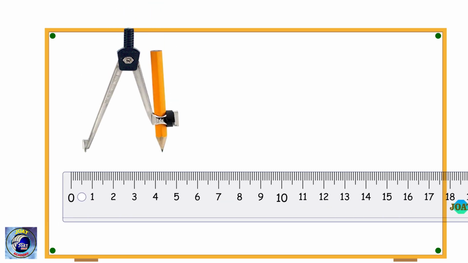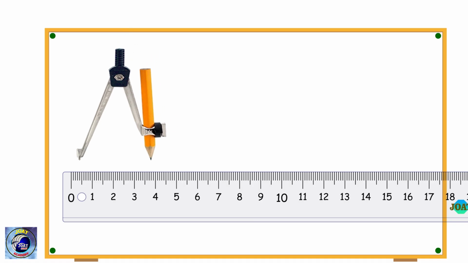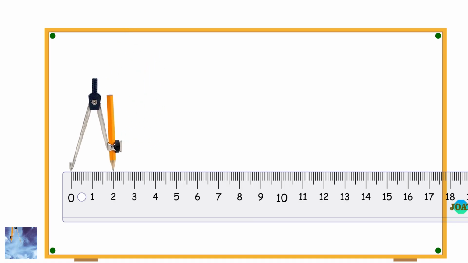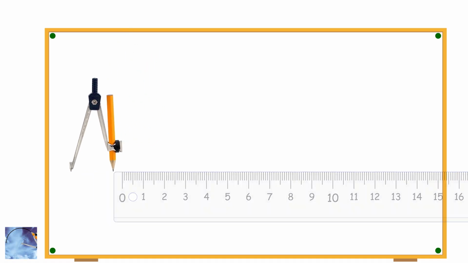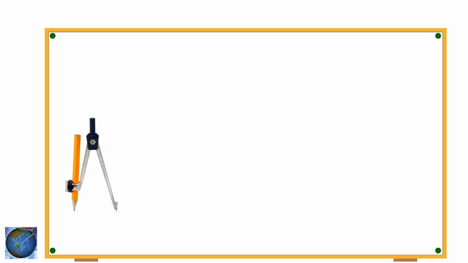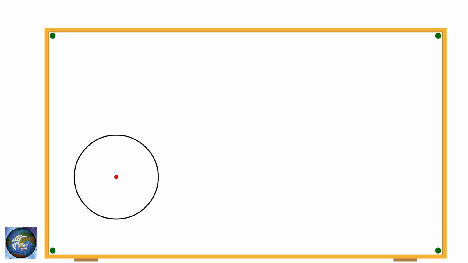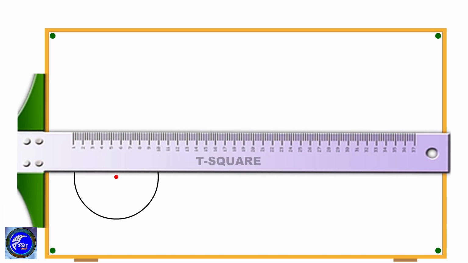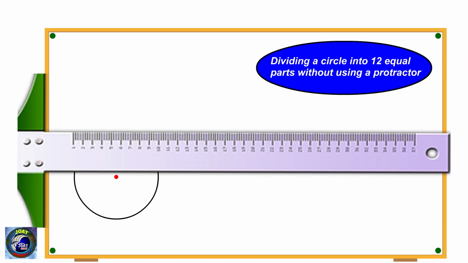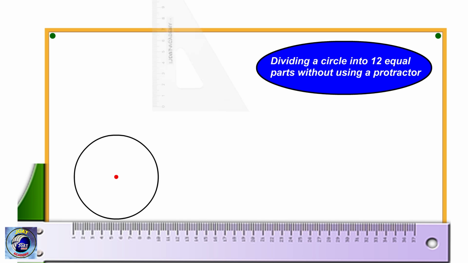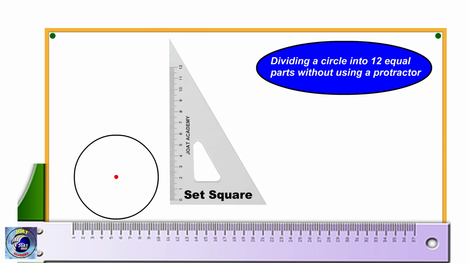First, draw a circle with any radius. For this tutorial, I will use a radius of 2 centimeters. This is the circle. Using your T-square, draw a horizontal line passing through the center of the circle to divide it into 2 equal parts, as shown.